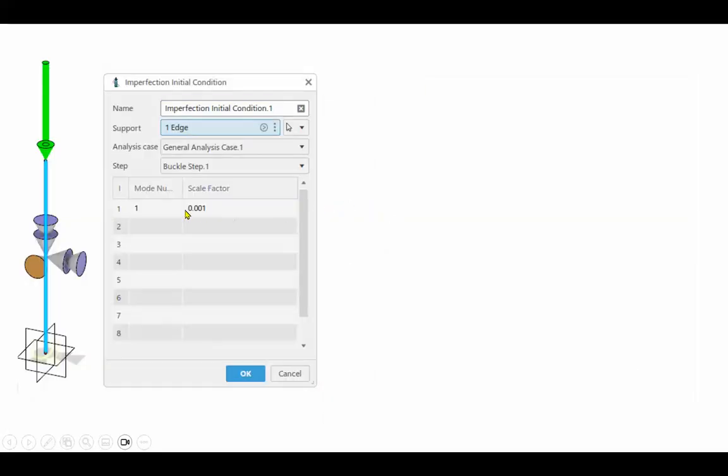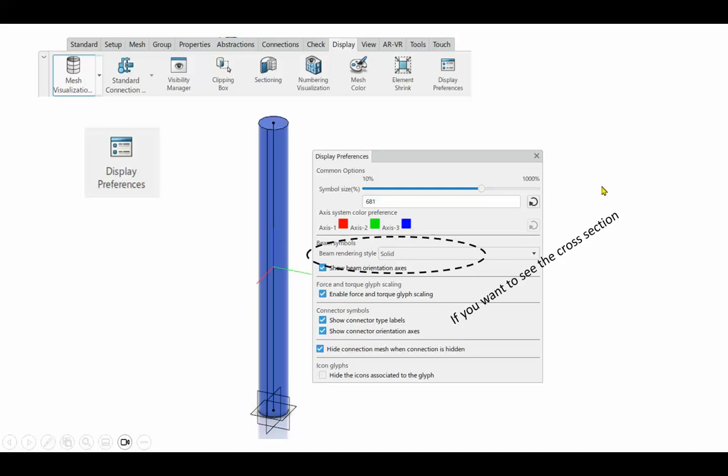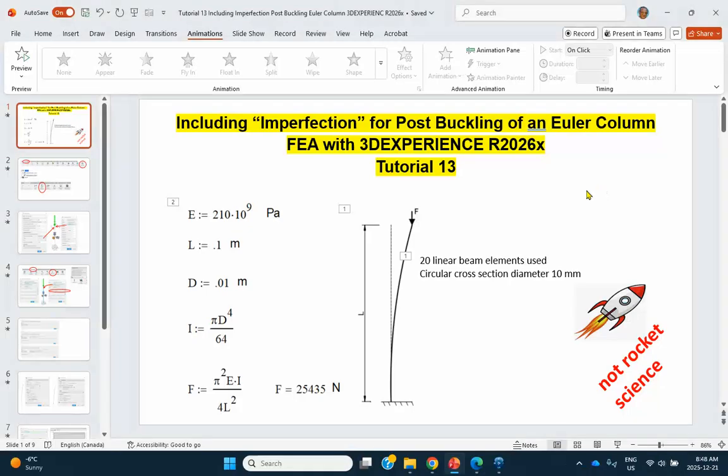Now, if you reduce the value of the imperfection scale factor, the curve, again, that 25,000 is going to pop up somewhere in this graph, but it's kind of jagged. Okay, we're going to come back and review these slides.